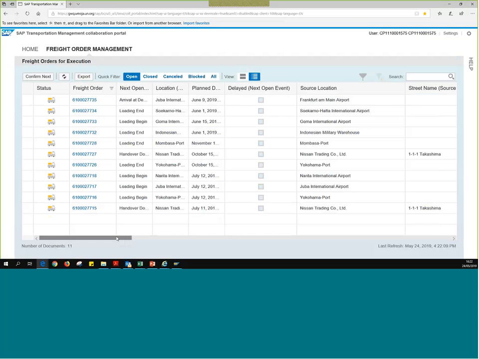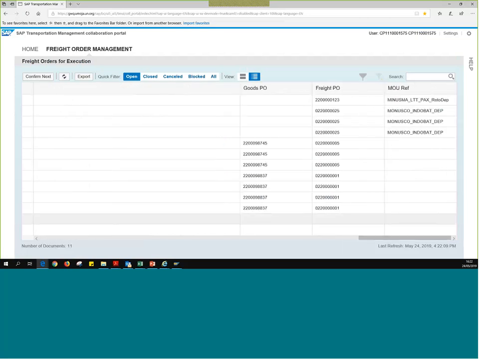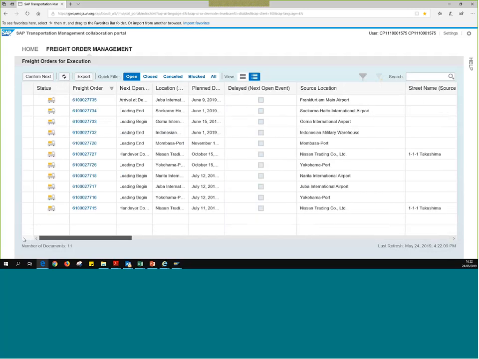We can always scroll to the right and see what is linked to it in terms of MOU reference number or freight PO number here as well. So based on either if it's UN-owned equipment that we're talking about or contingency-owned equipment or troops, this is where we would find the linkage. And let's scroll back to the left and select our freight order so we see.